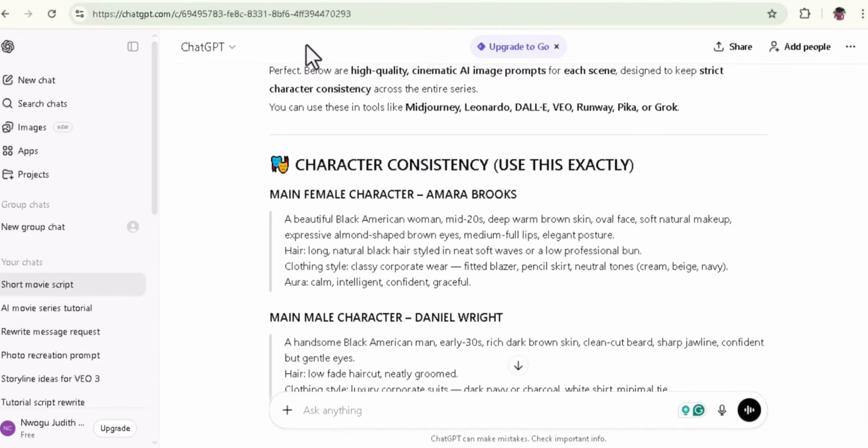Step 2 is to lock your character design. This part is very important, so please pay attention. In this part, ChatGPT described our character very well. It described the character description in detail, their age, their skin color, appearance and personality, and style. For example, ChatGPT described Amara character, a Black American woman, mid-20s, deep warm brown skin, oval face, soft natural makeup. It just gave us the description of Amara, and the same thing with Daniel, his description, his look.